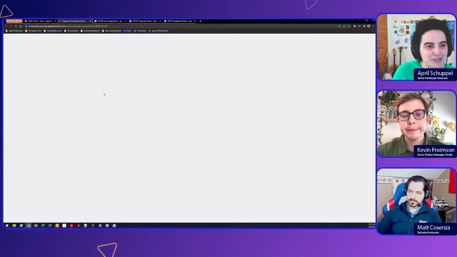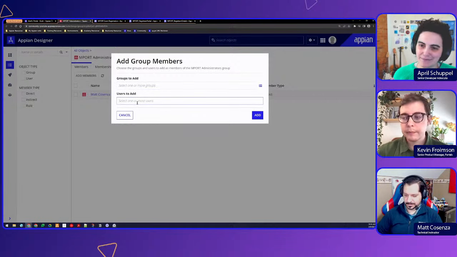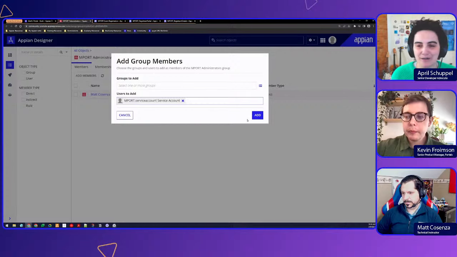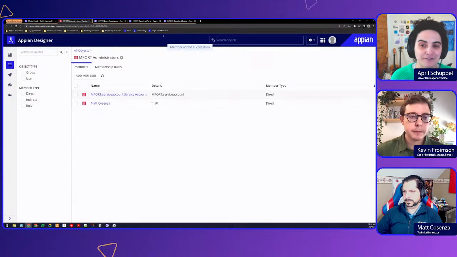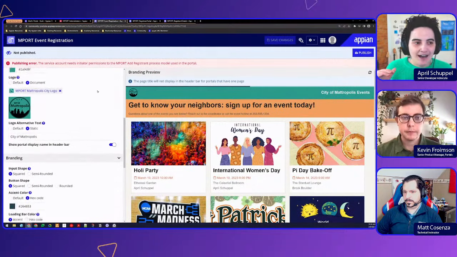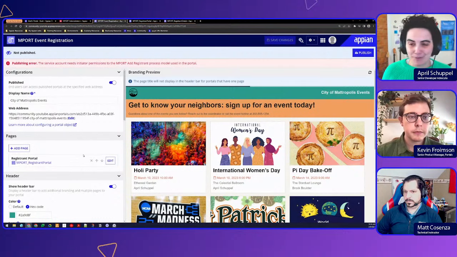Yeah, so Matt just ran into a little bit of a security error. That new service account he created, you need to make sure you add it to have permission to access these objects that you want to use. But again, this is really a feature of Appian to make sure we're checking the security on every single object, to make sure things are not getting seen or used by people they shouldn't be.